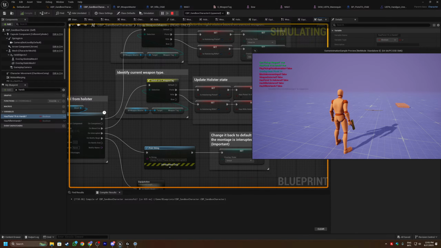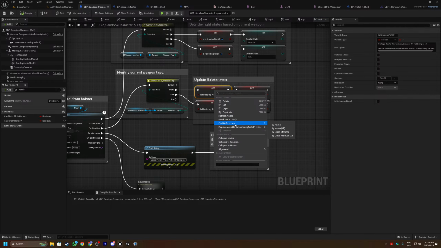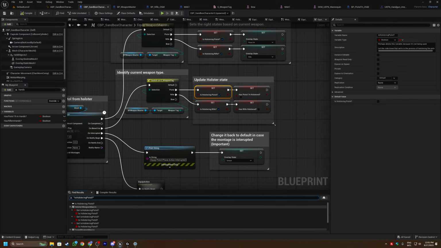I'm gonna have to debug these values here just to see if they're set to be true.